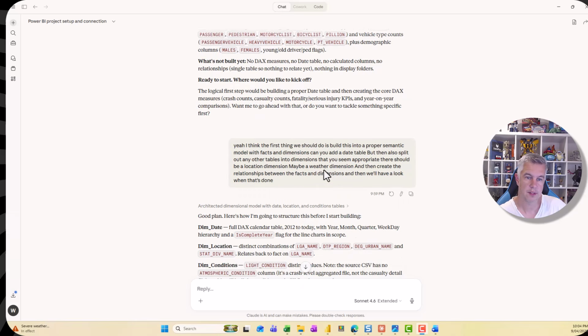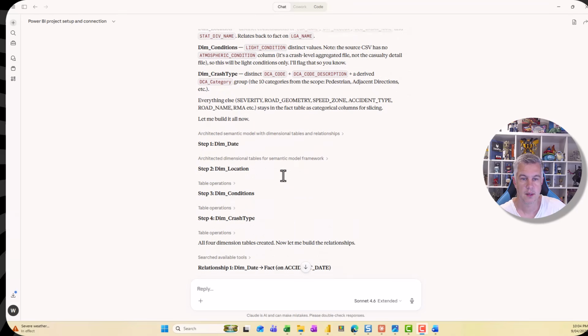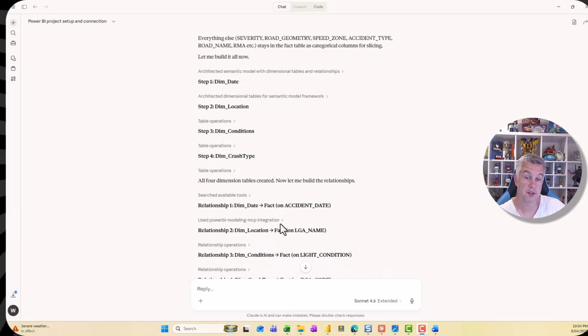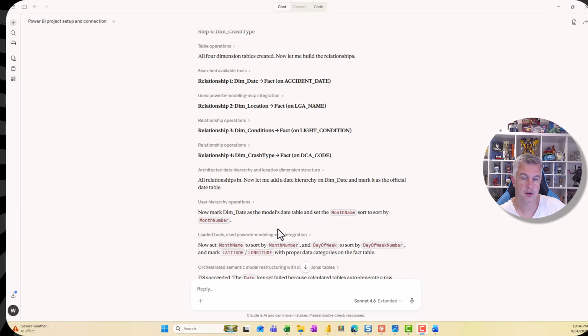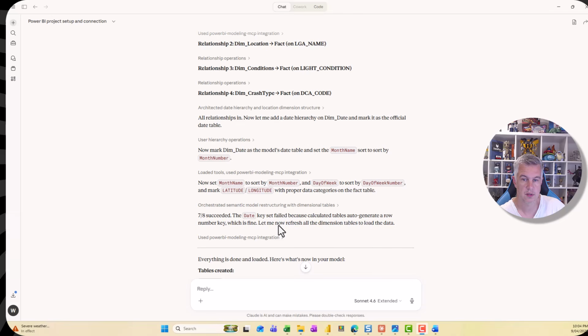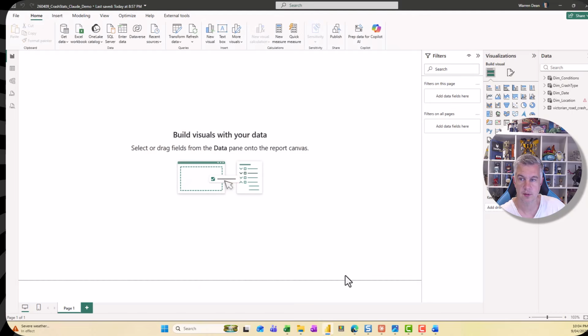Okay, so let's have a look. It's creating 4 dimension tables here. And as it goes through and creates all the dimension tables, then it builds the relationships to the fact table. And then it's creating a sort for the dim date, month name and month number, creating a whole heap of sorts. Looks like it failed somewhere, but let's go have a look.